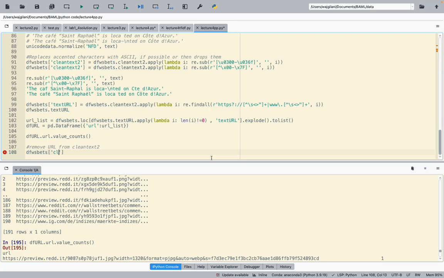We can do it to clean text too. Yeah, let's go do clean text too. Bam. All right. Get rid of that.